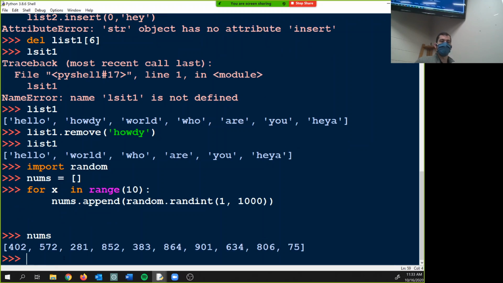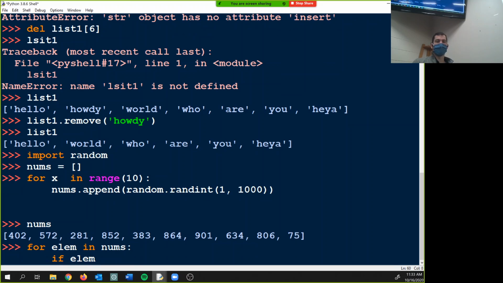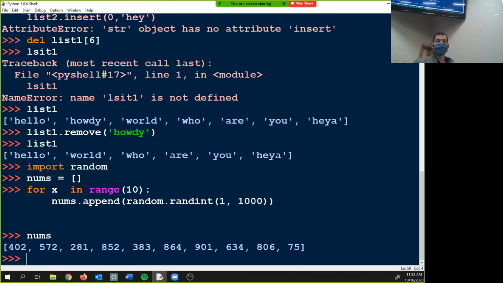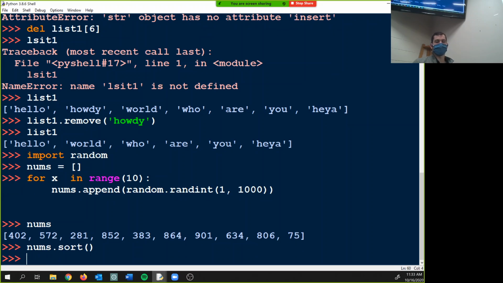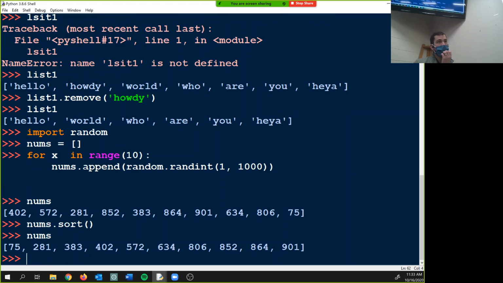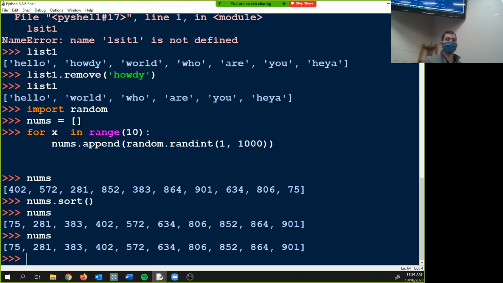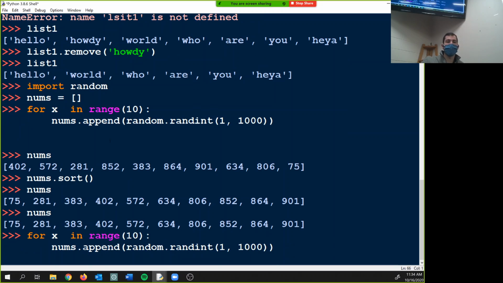So now I have 10 items in this list randomly generated from 1 to 1,000. Okay? I would like to sort these. It's very easy. We've done this before where we said for elm in nums, if elm is greater than our smallest number. You guys remember that assignment? Yeah? Hopefully. What you can do is nums.sort, and it does it for you. Notice it totally rewrites and reorders nums. It's not temporary.